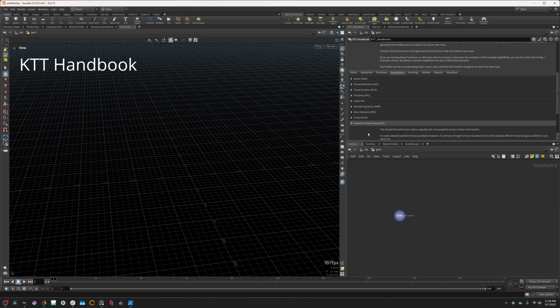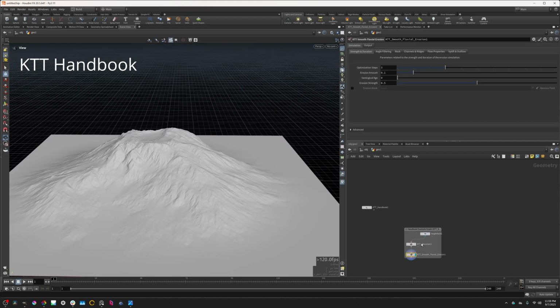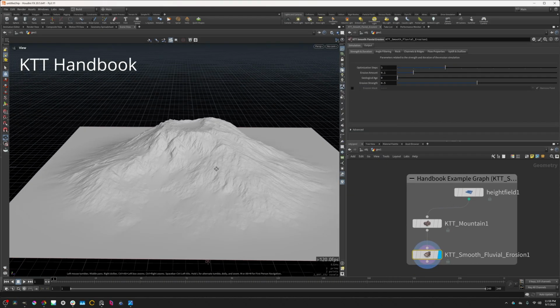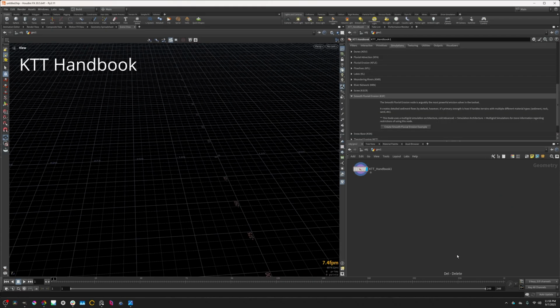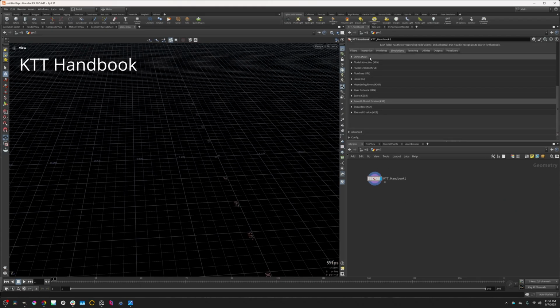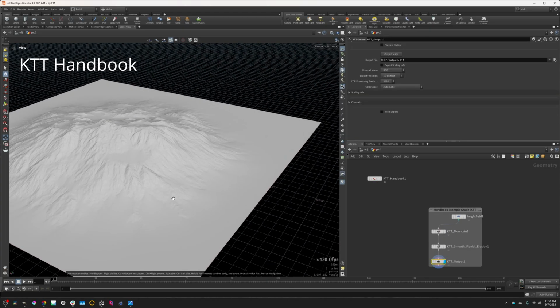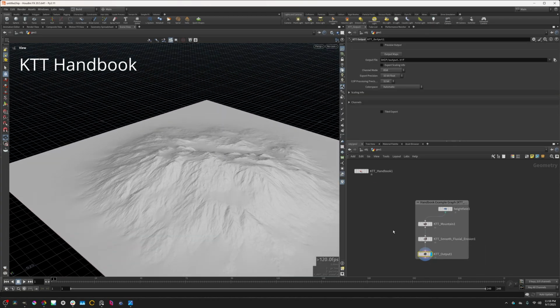So for instance, if I want to create an example with the smooth fluvial erosion, this is very easy. You can just click a button. And this works for every node in the toolset, so all of these guys have examples built into the handbook.